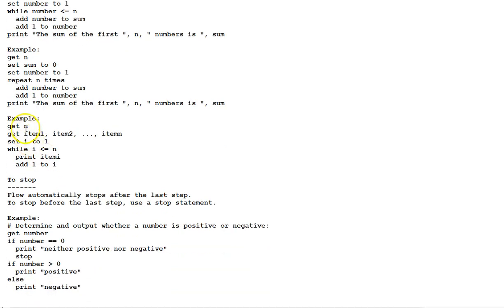Another example, this one uses a list with index notation. Get n, that's the number of items in the list, get the individual items, item 1, item 2, all the way through item n. That initializes the list. Set I, which is being used here as the index, as the suffix index, to 1. So it'll be a 1 relative list, as we see by the names of the variables.